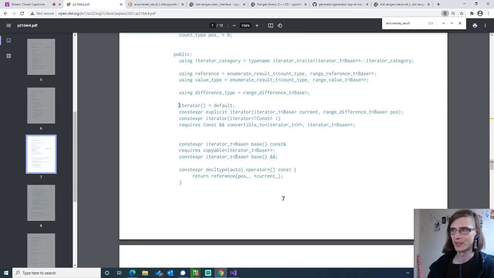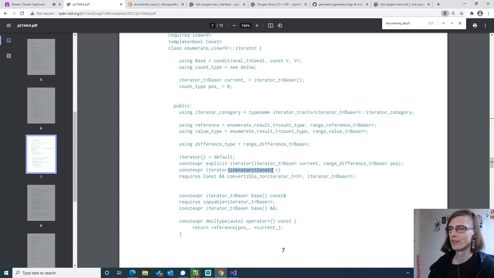Okay, so all iterators in ranges need to be default constructible. We need to be constructible with the base iterator we're wrapping over and an initial position. And then we can potentially convert our non-const iterators between each other. So this is saying that we can convert a non-const iterator to a const iterator, but we can't convert a const iterator to a non-const iterator. Yeah, it's the bool template parameter up here.